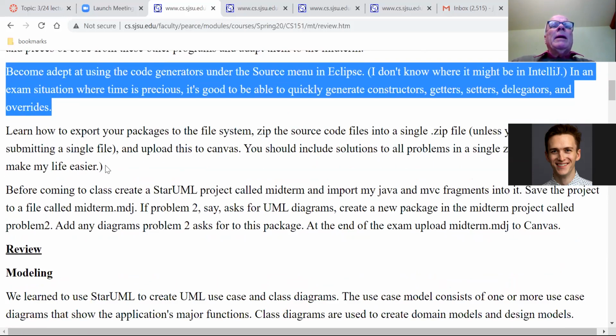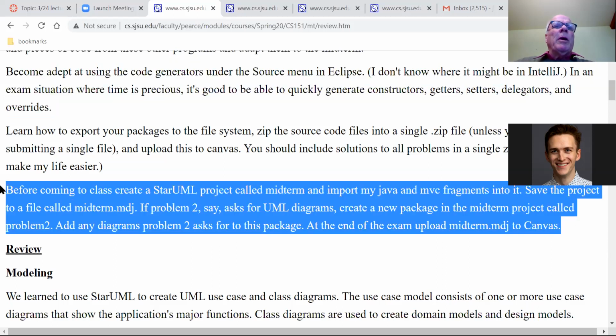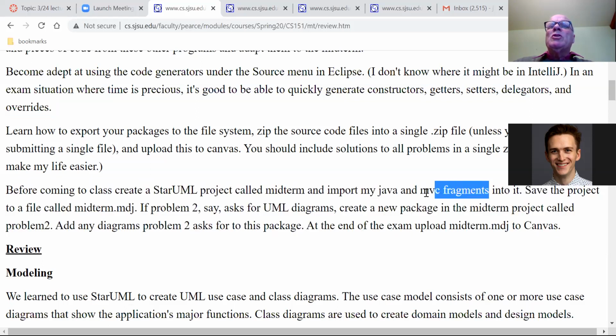So at the end, let's say that I've asked you to create an MVC customization. And then let's say there was another problem where I asked you to create a class diagram. Well, let's go to the class diagram. Let's skip this and go to this paragraph next. Before the exam starts, I would also create a UML project called Midterm. I would import my Java and MVC fragments into it.